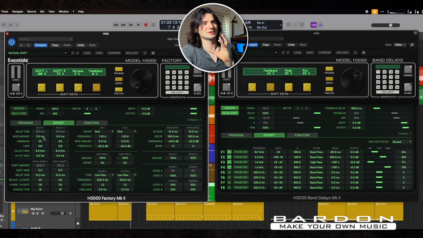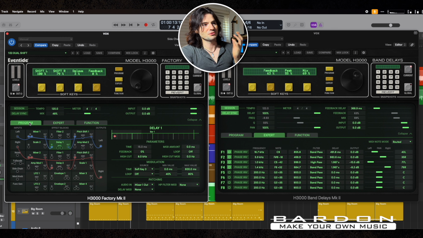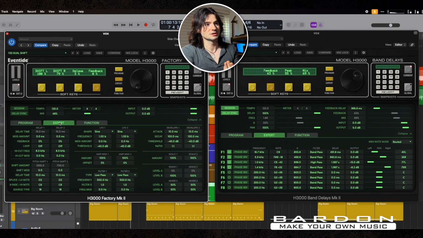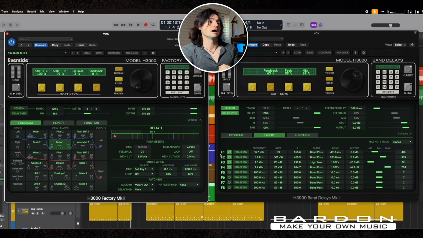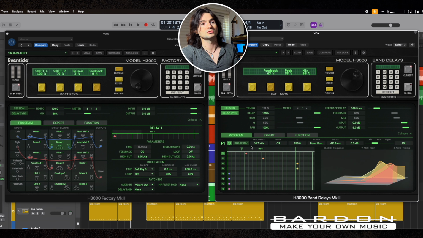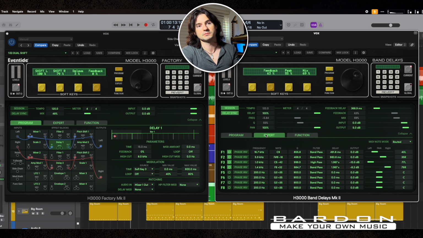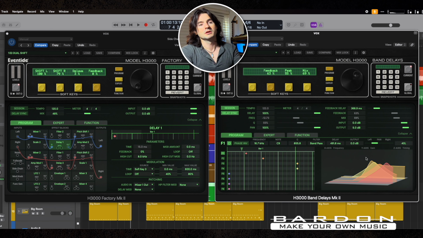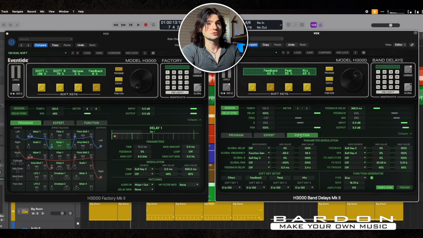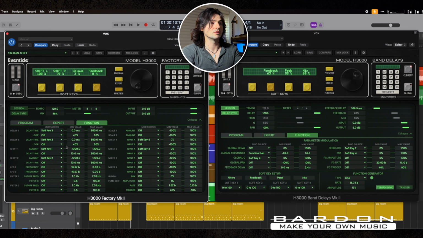So in simple terms, you don't need to actually take a look at the expert mode if you want to go deep into this program, because what you are actually doing on expert is having access to every single one of the parameters of all of the modules over here. And the same applies on the band delays, because on expert mode you have access to all of these guys at the same time, without the graphical representation. And on function, this is where you apply the different sets of modulation that you have access to.